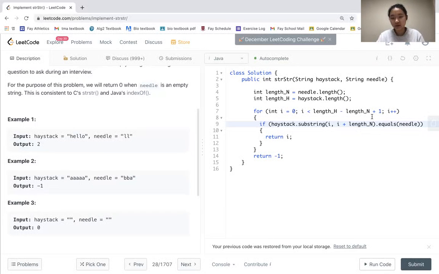This is because we want to prevent the for loop from going out of bounds. For example, if this is the case we are dealing with, since the length of needle is 2, we should only check until 2 characters before the ending character of the string, so that the for loop does not go out of bounds. That is why we have this part of the condition in this for loop.